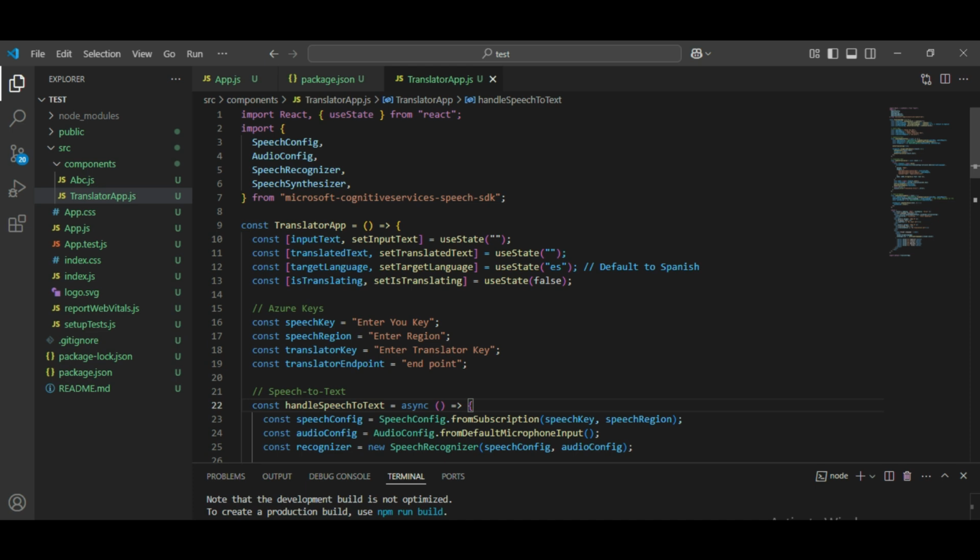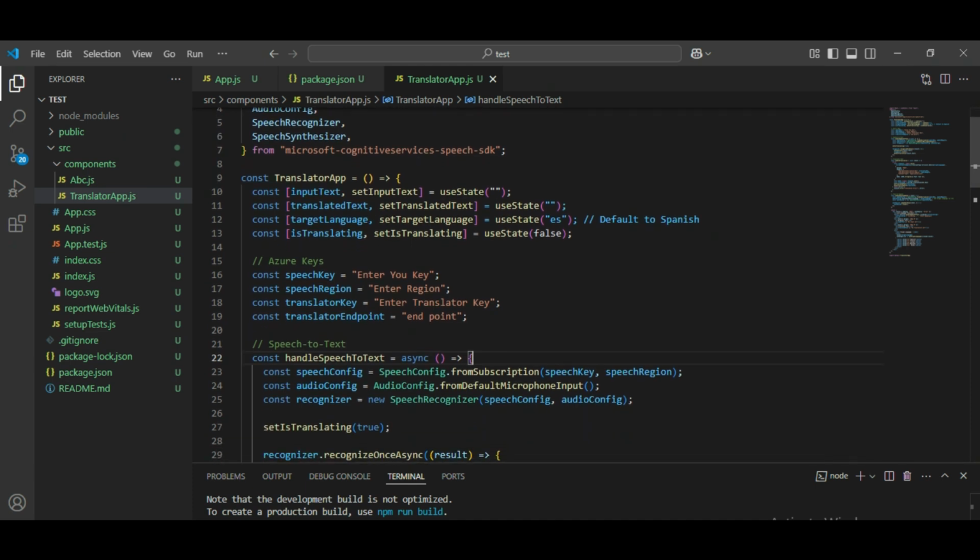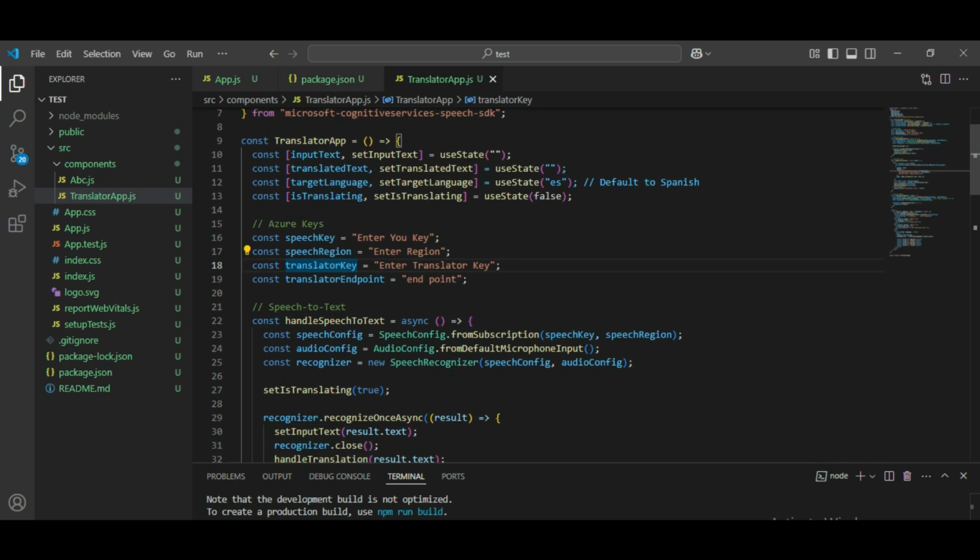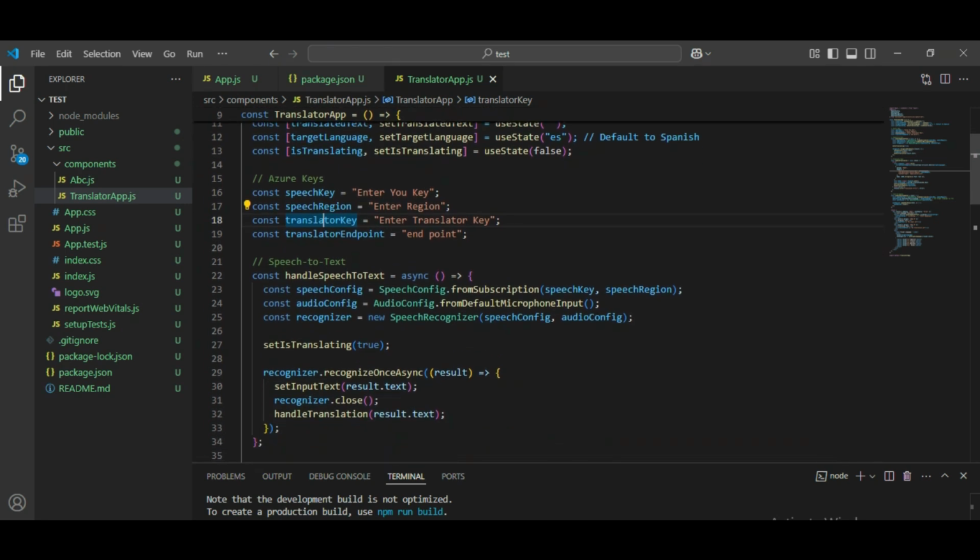In that I have used, as I said, this Microsoft Cognitive Services Speech SDK. Then I have used these hooks, the useState hook, where I have set up this input text and set input text, and then here are the Azure keys that we need to mention. So we have already created these two services, and in that we have to copy the keys for the speech and the region, and the translator key and endpoint. Once we start the recording for the audio, it will start recognizing the audio, and it will convert it into the text.